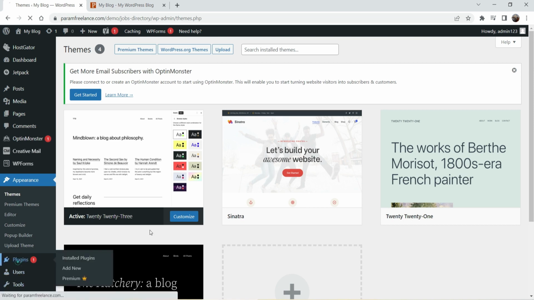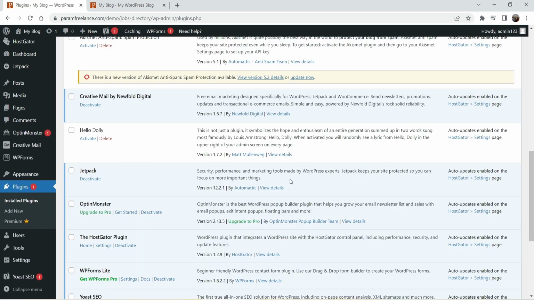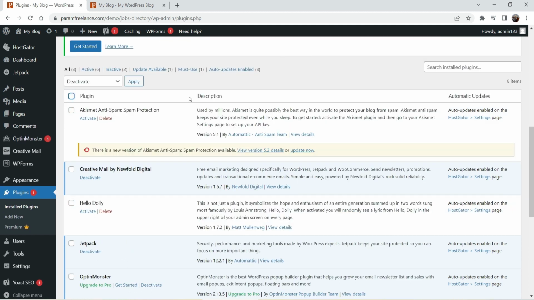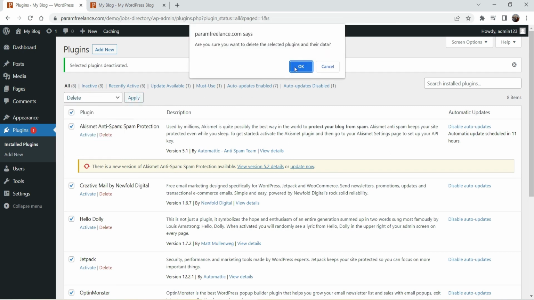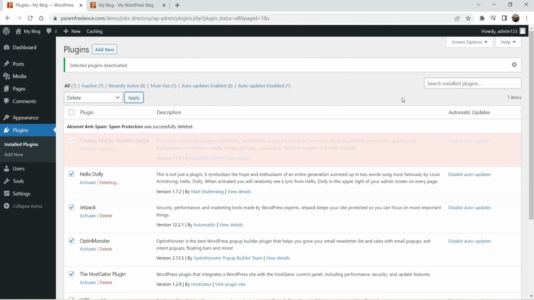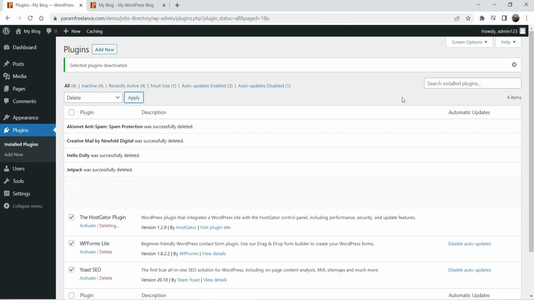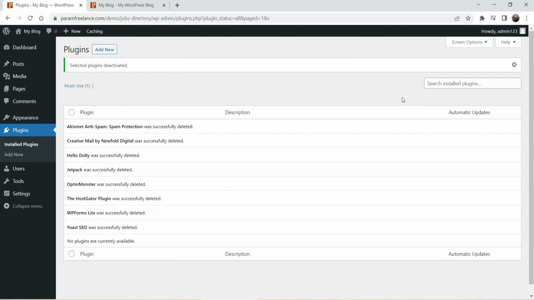Let's go to plugins here. You will see some plugins are already installed when I install the WordPress package here. So what I'm going to do, I'm going to deactivate and delete all these plugins. So let's select all the plugins, click on deactivate and apply it. So all the plugins will be deactivated, and we are going to delete all these plugins. So when we install the theme, it is going to install the plugins automatically. So we do not need these plugins right now. So all the plugins are deleted.